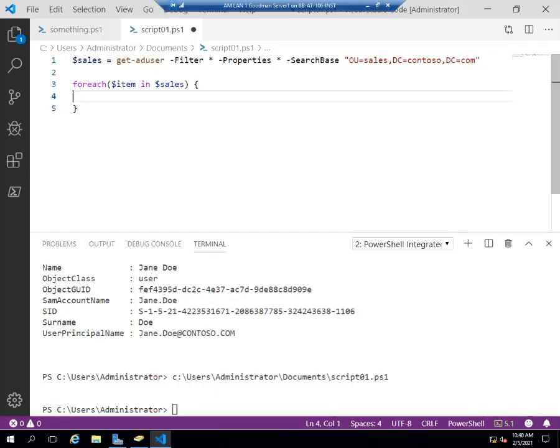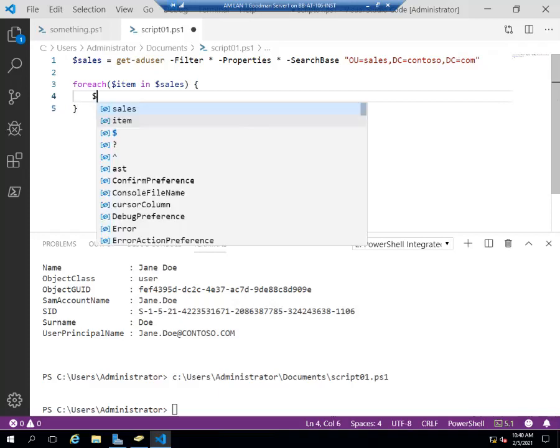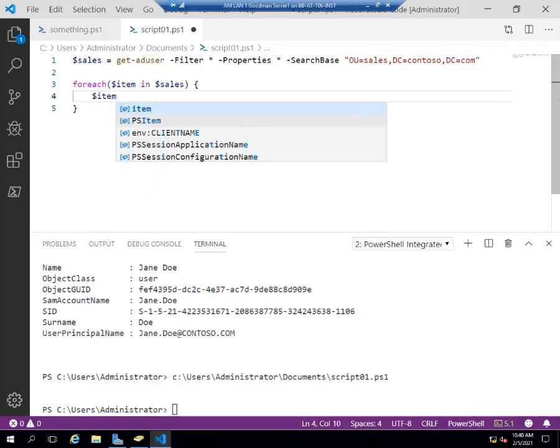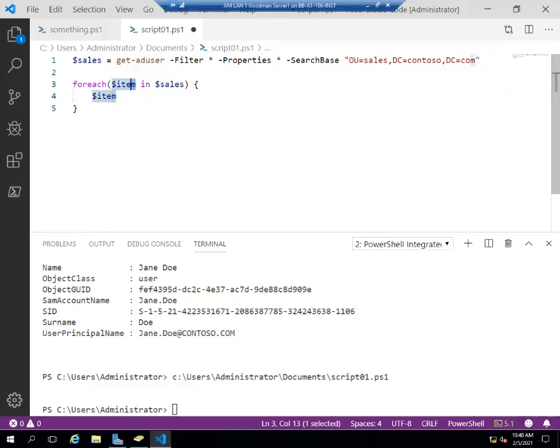It's now at this point that I can do $item. Anything inside the curly brackets will need to be acting upon the variable. That item variable is also locked to being used only within the for each loop. Sales is for being used outside of the for each loop. But anything inside the curly brackets, I now have to use $item instead of sales.